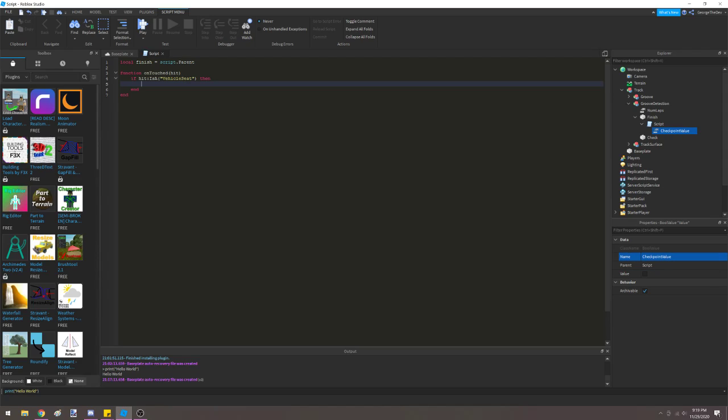And we're going to put another if statement in here. If hit.checkpoint value, or actually, guys, we should do this better. We should do local checkpoint value equals hit:FindFirstChild. So this is going to be looking inside the vehicle seat and seeing if we can find something called checkpoint value.